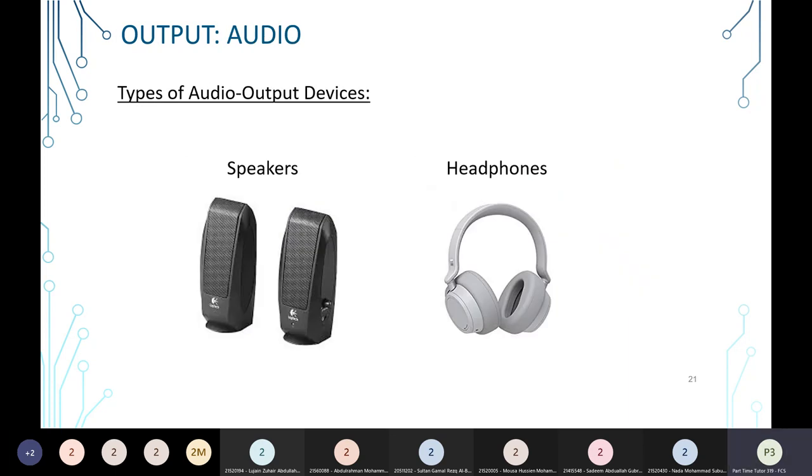For audio output devices, the most important ones translate audio files to sound. We use either a speaker or headphones, the ones we wear on our head.